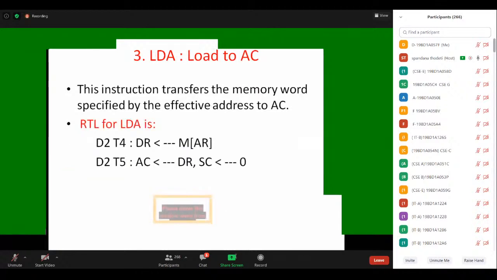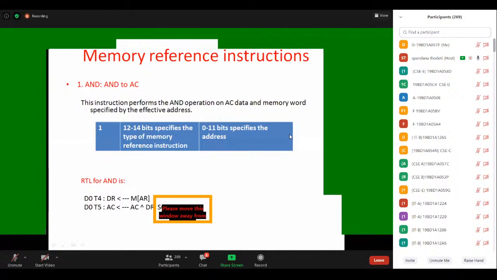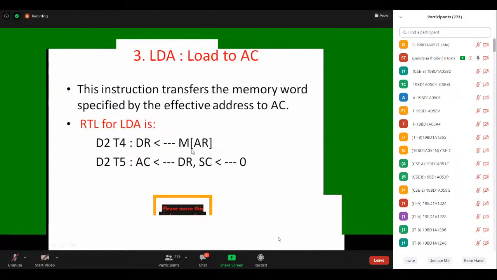Now the third instruction is the load instruction. What is to be loaded, and where is it to be loaded? Load the content of the memory into the accumulator. Here the 0 to 11 bits specify the address. Go to that memory location, whatever is there in the address register, those 0 to 11 bits, retrieve the data from the memory and place it into the DR. Now the question is, what is this LDA operation? LDA transfers the memory content into the accumulator.